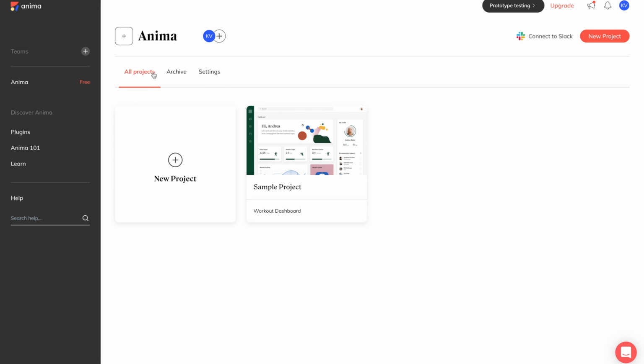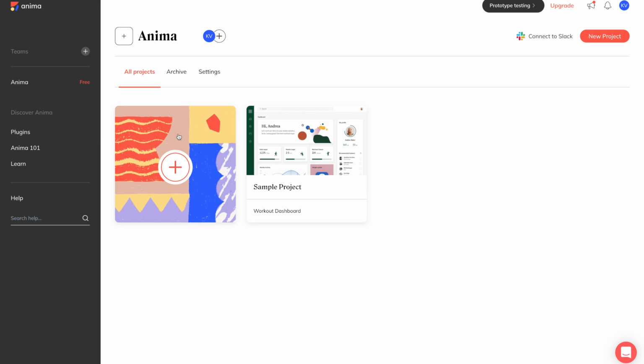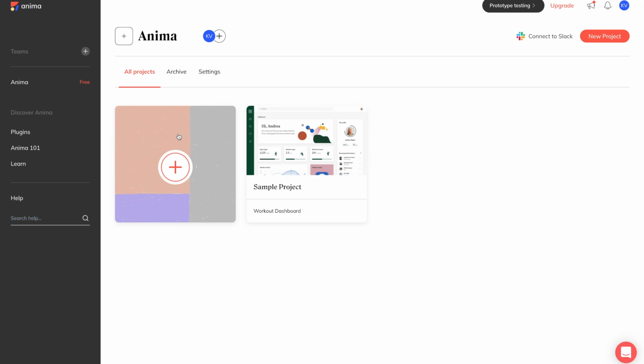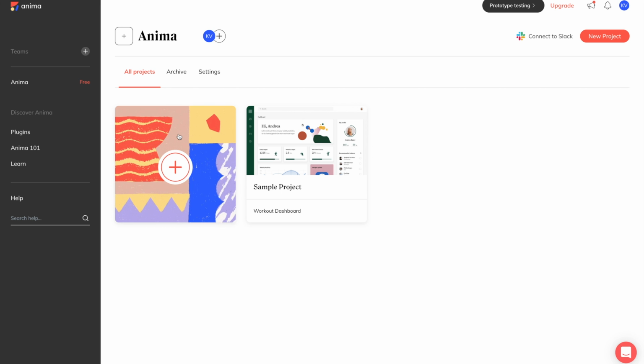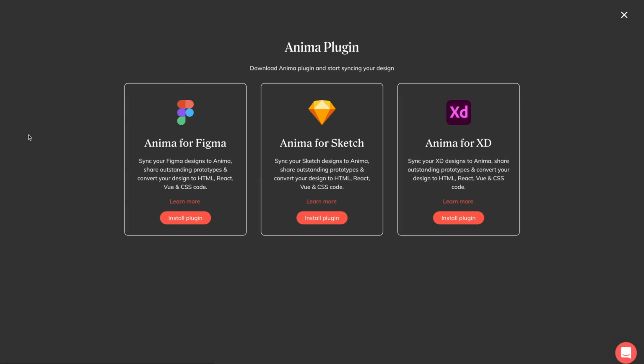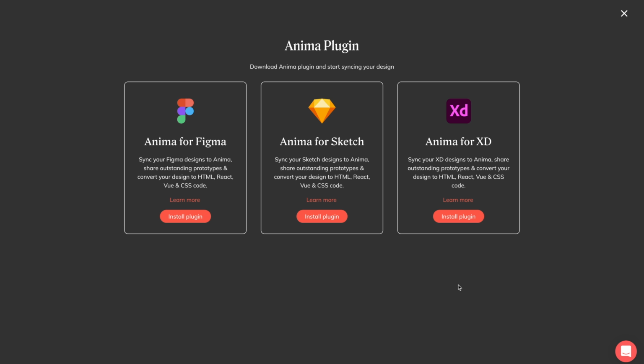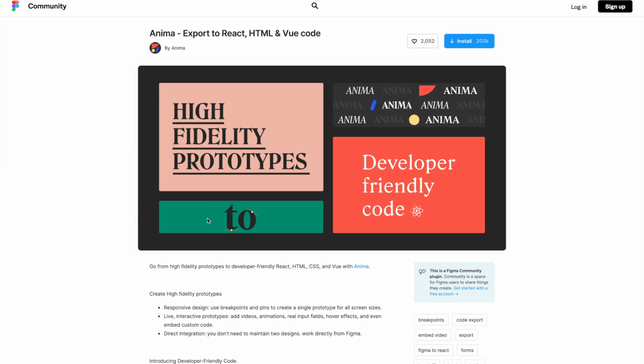After you've created your account, you'll want to get started by creating a new project. This is where the magic happens. To get started, you can create your first project right up here, or you can start by downloading the plugin, which is what we're going to do today. To do so, you can click on the Plugins button in the left-hand panel. As you can see, Anima is compatible with Figma, Sketch, and Adobe XD, so you'll want to click on the Install Plugin button for whichever design platform you'll be working with, and that will direct you to the next steps to install Anima on your device.